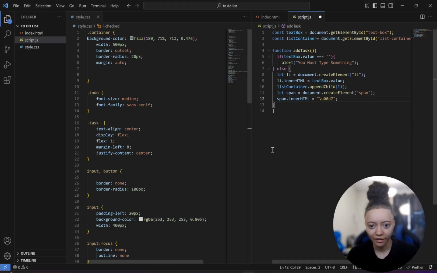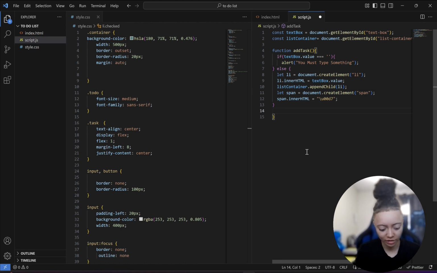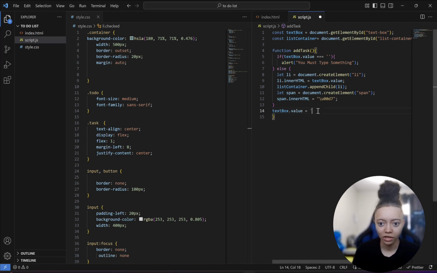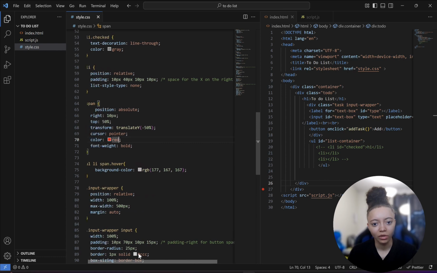But I think we'll rewrite that. I believe we write it in here. Mine's just text box dot value equals. And then I think we do this for the time being, if I can spell value. Well, actually, I think these might be quotations. Space that, or probably not even space it, honestly. You can just end it like that. Space for the X on the right.